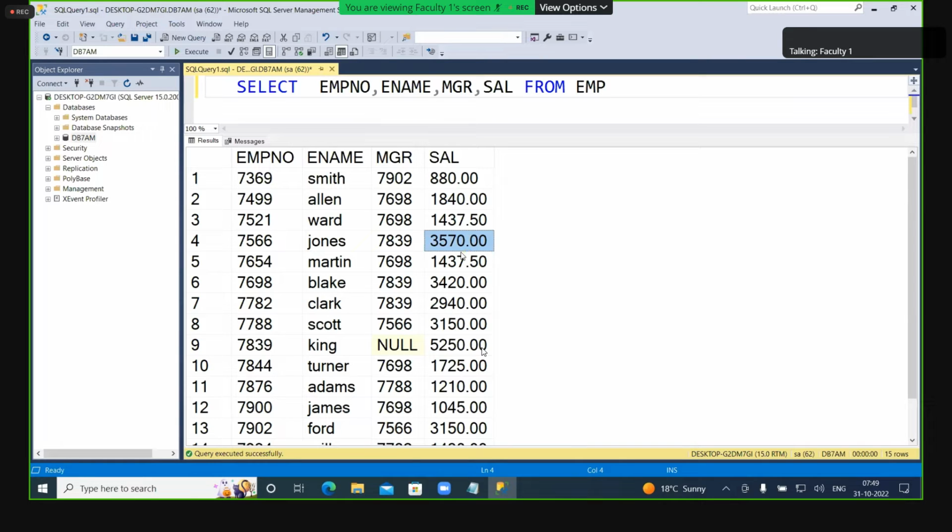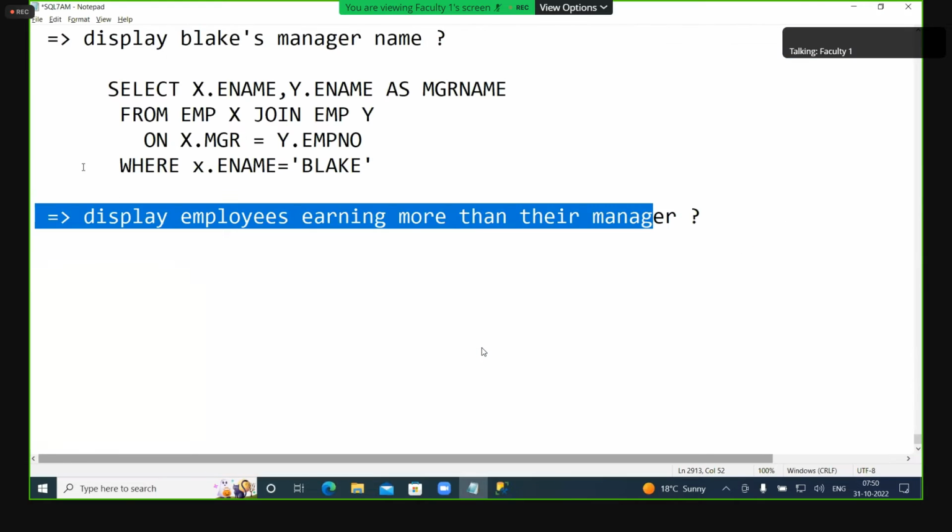Let's see whether such a record is there or not. But whether a record is there or not is not important for you. You have to write the query. That is important. If any record satisfies that condition, select it. If no record is there, no record is selected. Then how to write this?